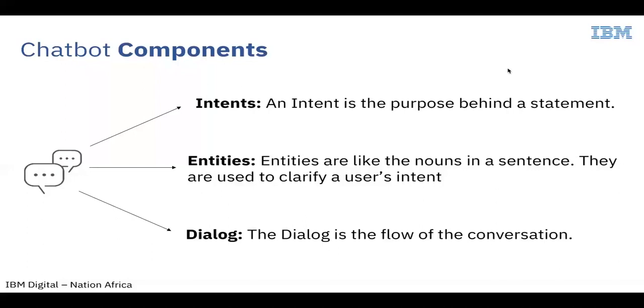Entities are used to further clarify the user's intent. For example, in the previous example, if you say to the chatbot, set a reminder, the intention here is to set a reminder. But the chatbot needs more information about the intent in order to help me appropriately. For example, the chatbot needs to know the time of the reminder, the date of the reminder, and so on. And all this further information that needs to be captured from the user comes under the category of entities.